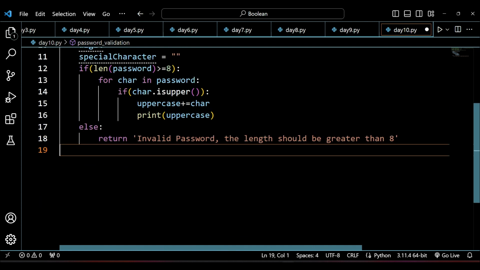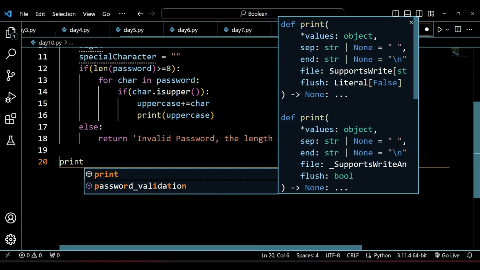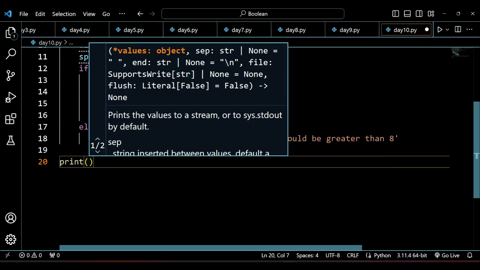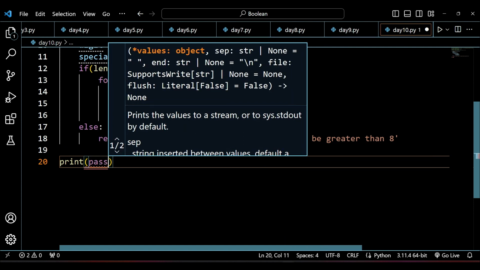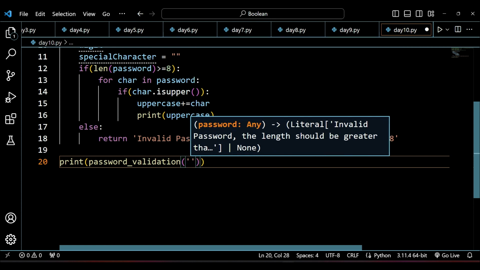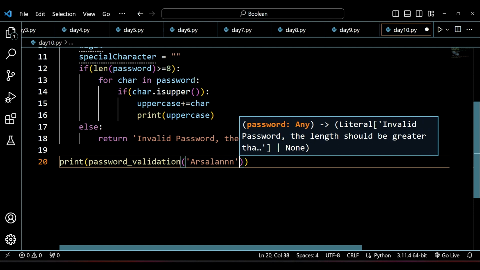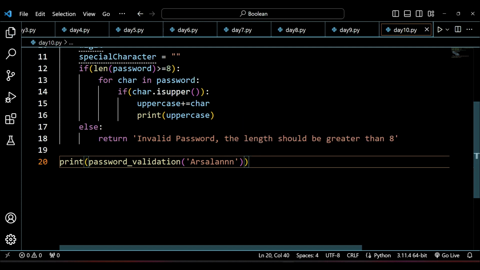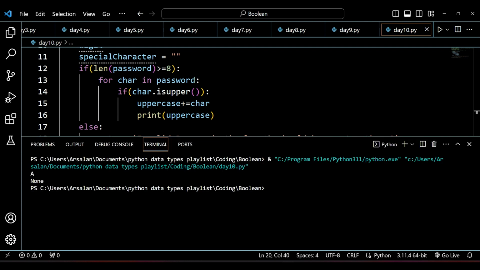So first of all, let's print the function here. For printing the function, I'll be writing the name of the function, that is password validation. And let's suppose I write some password here, let's suppose I write ARSALANN, which is of course greater than 8. And if I print this, I should be getting A here, and the printed value should be A. Let's see. So I'm getting A.